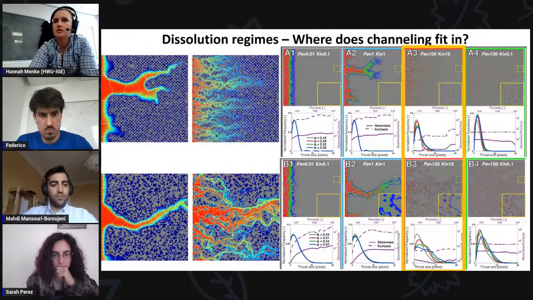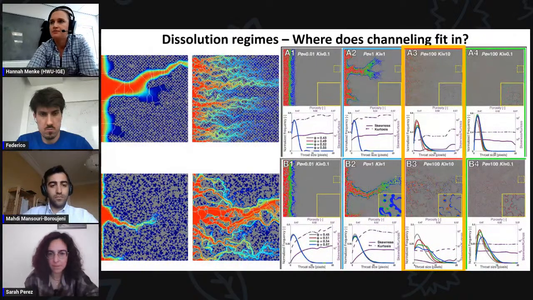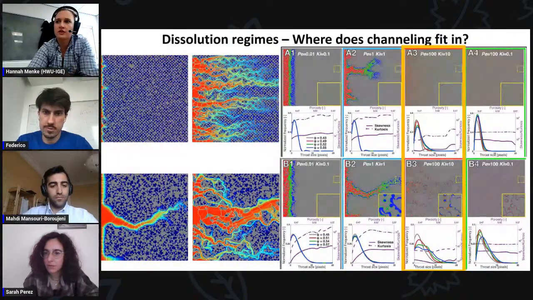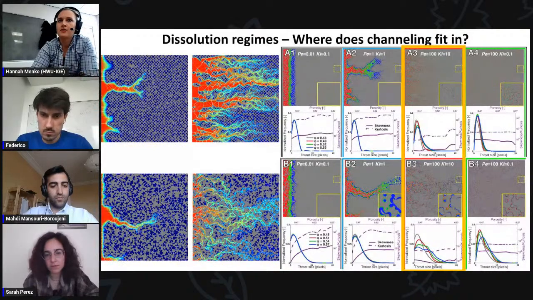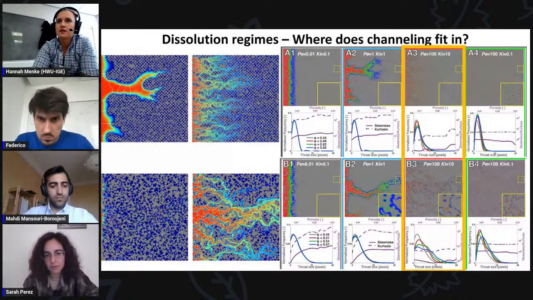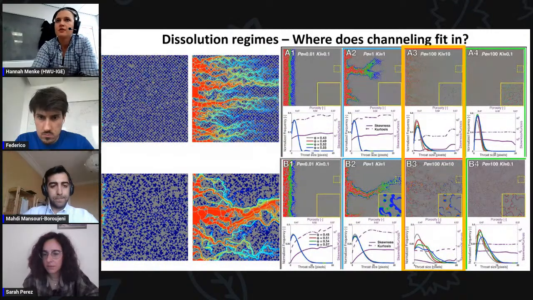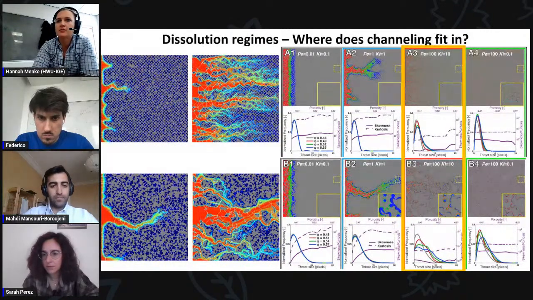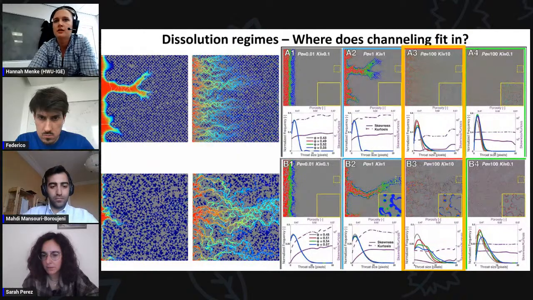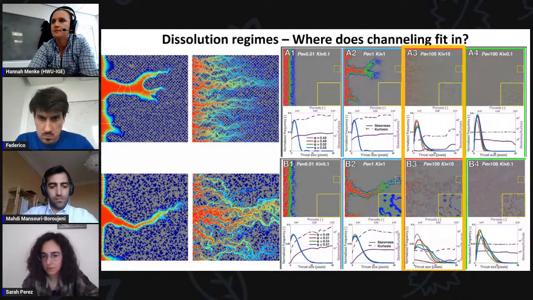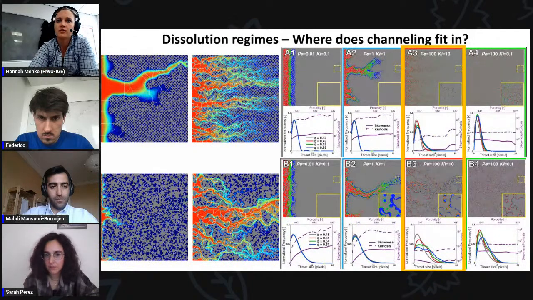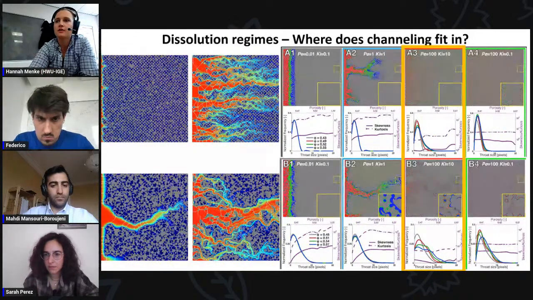And then in the third column, we see evidence of this channel formation right off the bat, both in this kind of fat tail in the throat size distributions, and then also you can see that there is initially some dissolution at the model outlet, even in the first time step. And you can also see that the higher heterogeneity model is more dramatic.